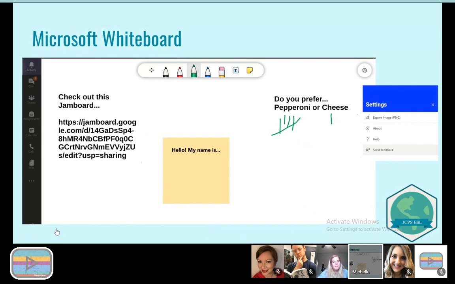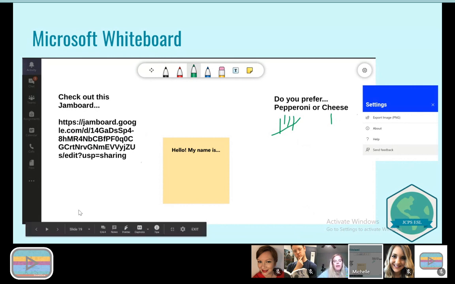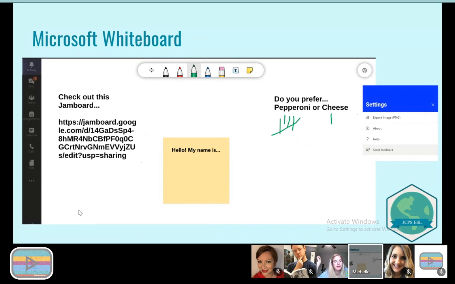This is very similar to Jamboard, which I know a lot of people have started using from the Google interface, but the whiteboard is just a little bit different. So you have options. You can use markers, you can add a text box, and you can add a Post-it note. You do not have the option to add images on Microsoft Whiteboard. But this is a great tool that we can use to have the sensory, interactive, and graphic scaffolds that Drew was talking about a little bit earlier.